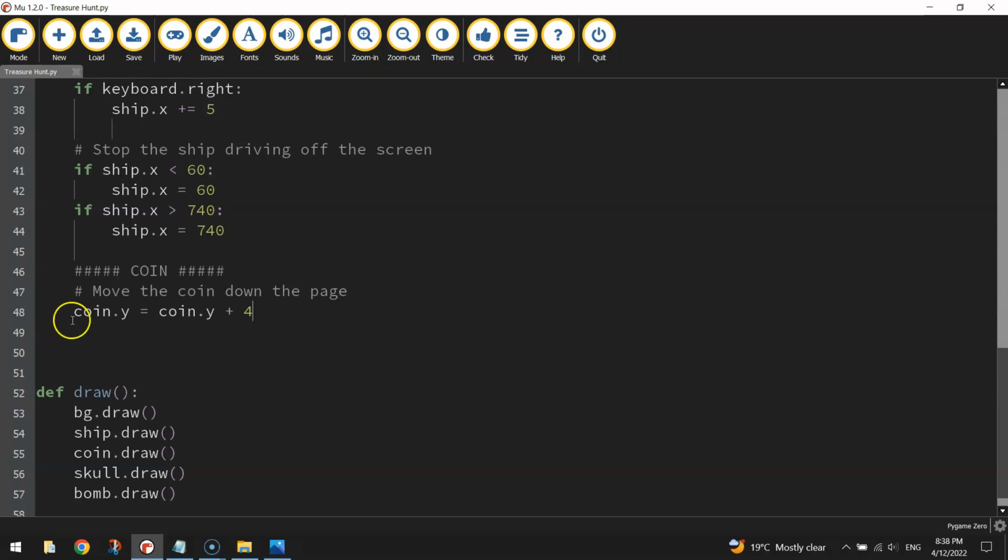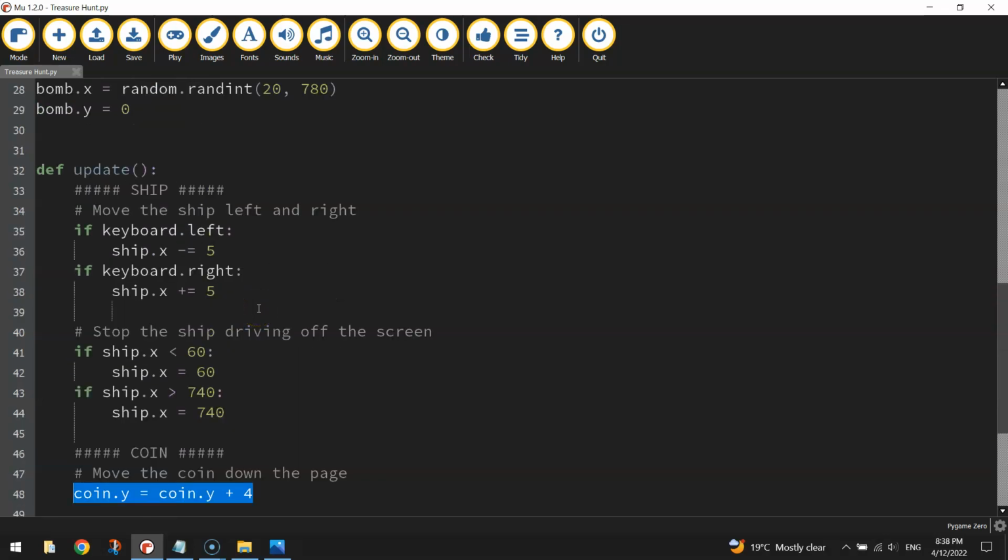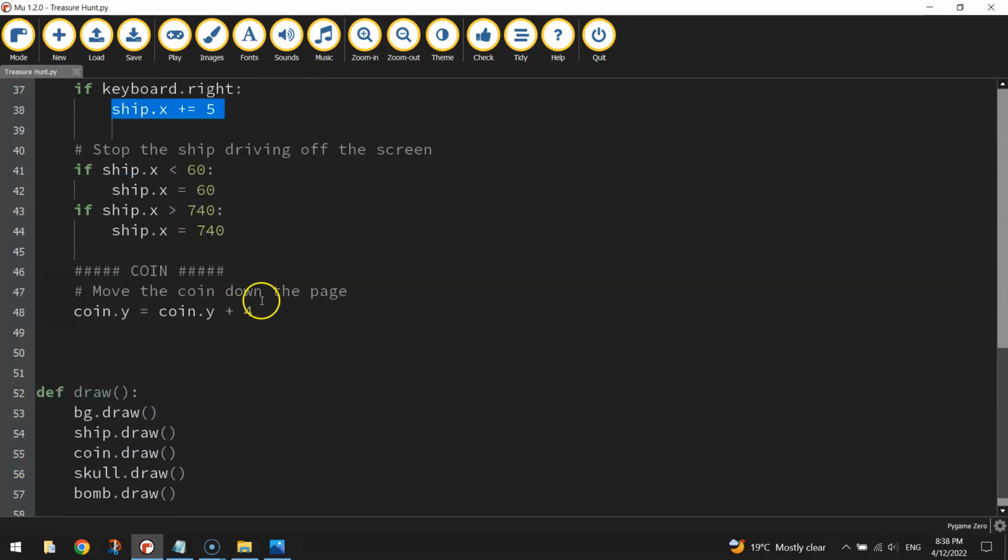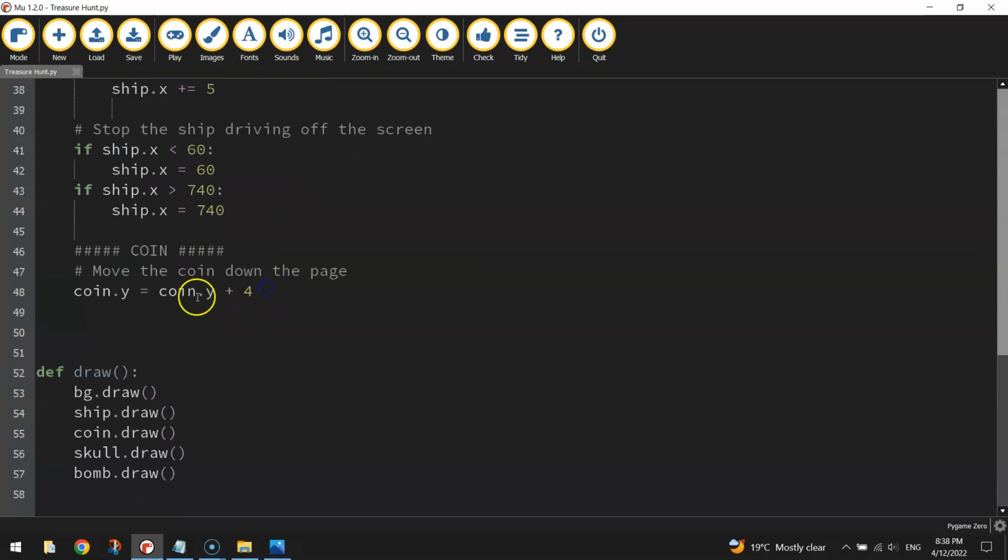Before we do that though, think back to the last video. Is there a better way that we can write this? Coin.y equals coin.y plus 4. You might remember I told you about the ship and how we could shorten its movement code. We can do the same for the coin. So instead of writing coin.y equals coin.y plus 4, let's make it coin.y plus equals 4. Just to shorten that code a little bit.